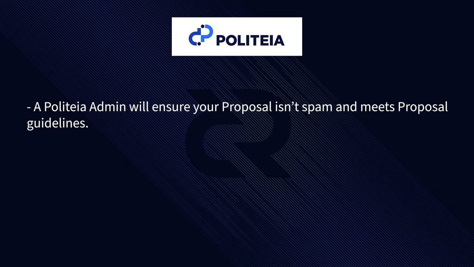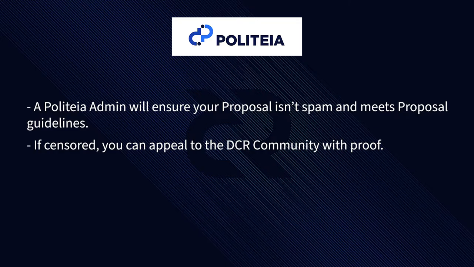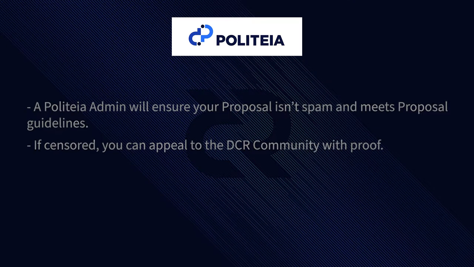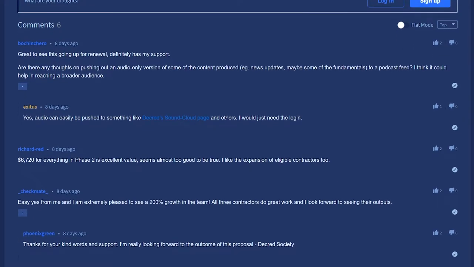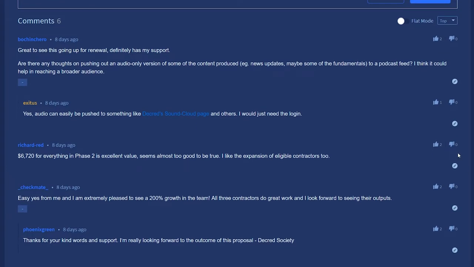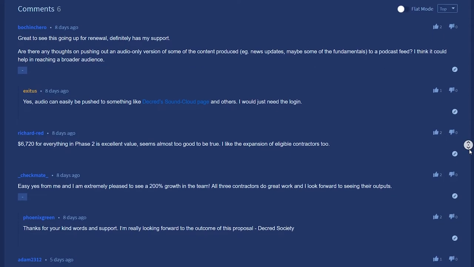Once your proposal has been submitted, it will need to be approved by a Politeia admin. Politeia admins ensure proposals aren't spam and adhere to proposal guidelines. On submission of your proposal, you are provided with cryptographic proof that the proposal was submitted. If you are censored for whatever reason, you can use the submission proof to appeal to the Decred community. Once your proposal is approved, stakeholders and community members will discuss your proposal, ask questions, and offer feedback. You should respond to any questions users may have. You can make as many amendments to your proposal as you see fit.